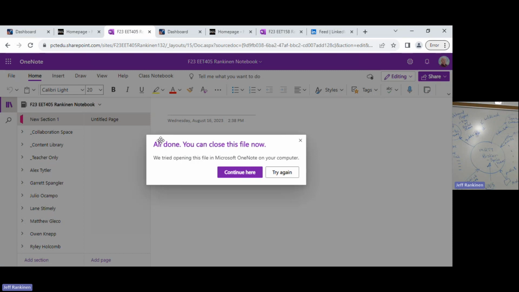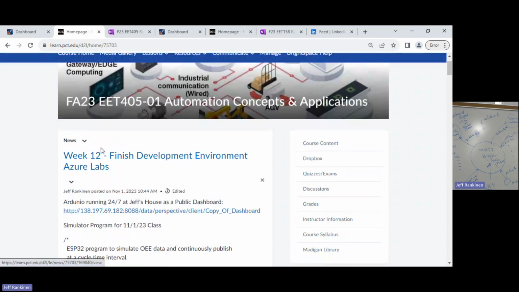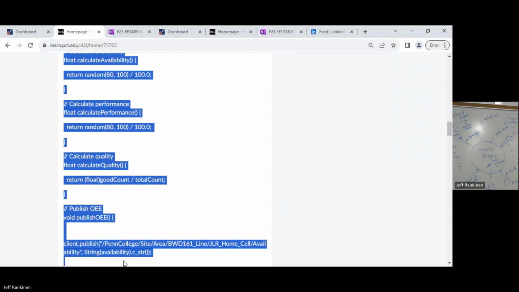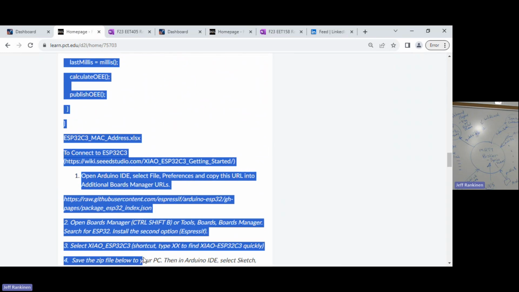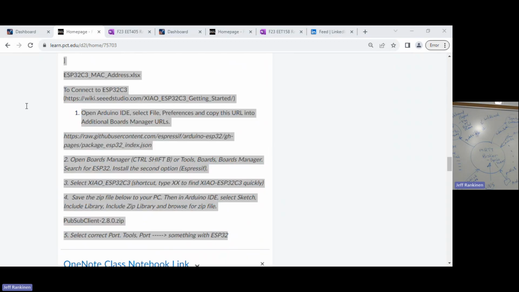Let's take a look at our notes here, and go to our OneNote. Let's go under ESP32. I'll do a new page here and call it UNS training. In our OneNote, I have a bunch of notes, and here are all the steps that we need to do. There are five steps to connect, and the program is at the top.